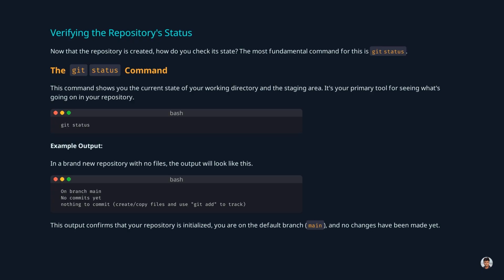Okay, so Git has created the .git directory, but how do we know everything is working? The most common command you will ever use in Git is git status. It's like asking your repository, what is your current state? When you run git status in your new, empty repository, you will get a few lines of information. First, it will say on branch main. This tells you that Git has created a default branch for you, usually named main.